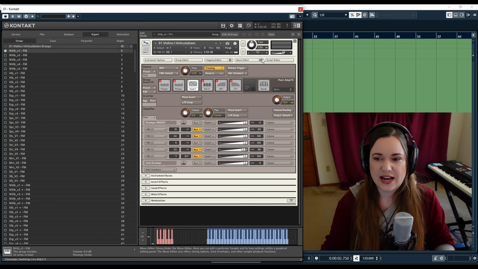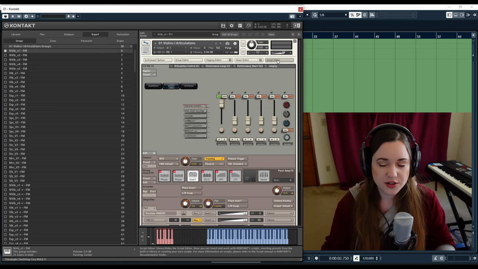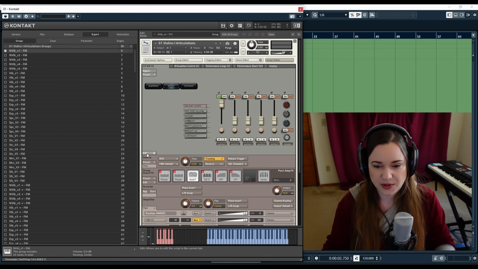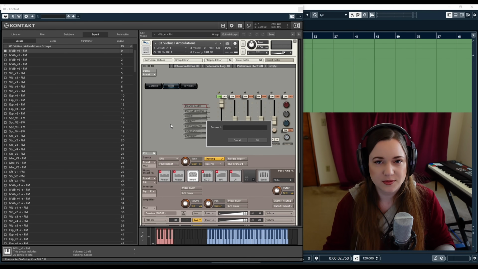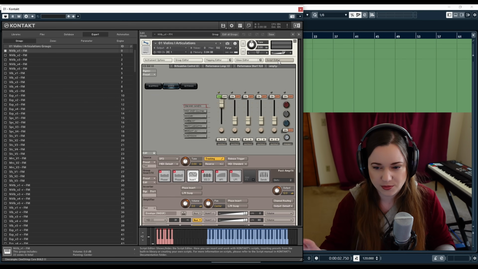And then you have these tabs up here. The script editor you usually don't have to go into. It's kind of pointless because the script is locked most of the time. So without a password, you can't actually access the script. And trust me, you also don't want to. It's confusing. If you don't know the Kontakt scripting language, don't touch it.